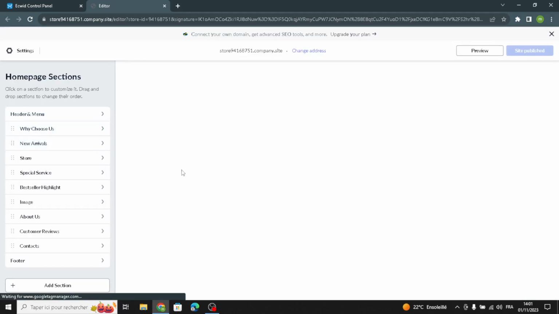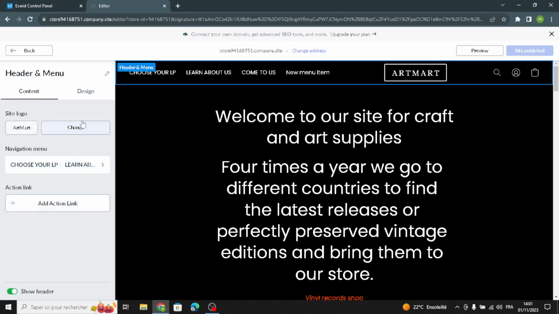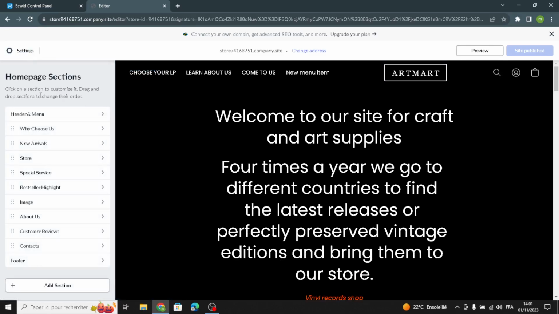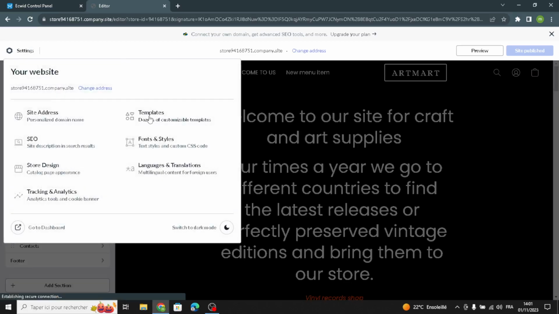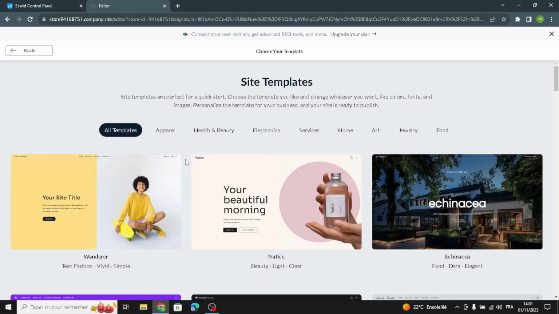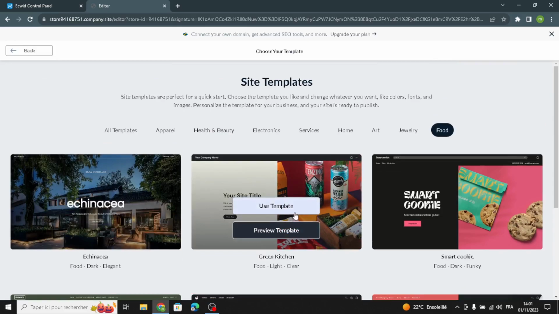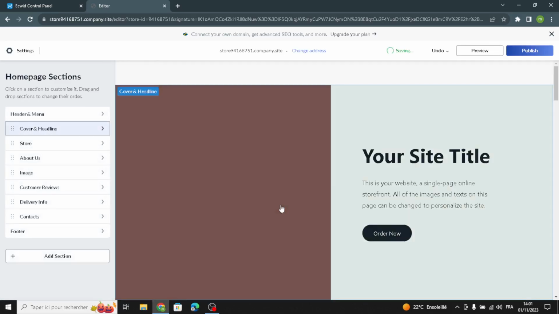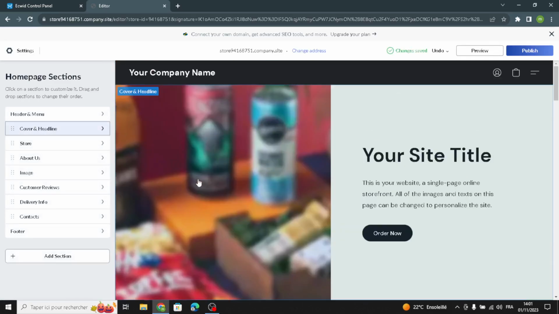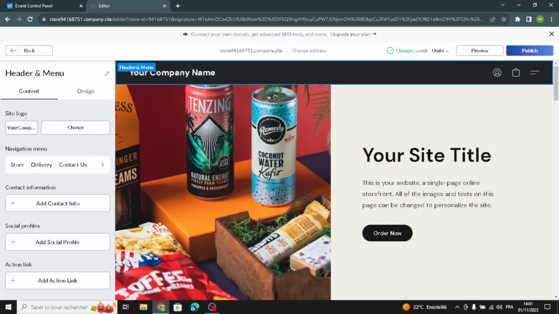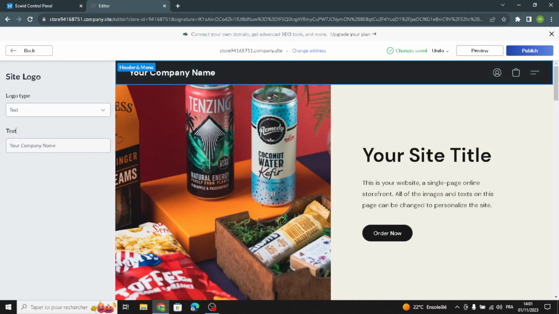So as you see here, the first thing you have to do is edit the header and the menu. So before that, go to the settings and go to the templates and select the template you want to use. So for food and beverages, I'm going to select this and use this template. Okay, so as you see now, you have to change first the header and the menu. Go and enter your company name, your business name.